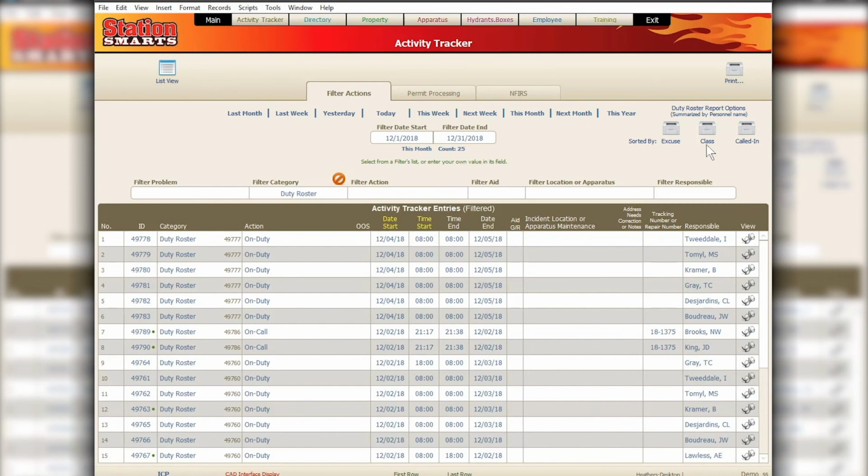Or we can do by classification. So that was that scheduled for us. It could be on duty. Or we could do it by the called in reason. So for those that got callbacks, any other reason where a called in reason was filled in, those are going to be sorted that way. So that would be the first column.